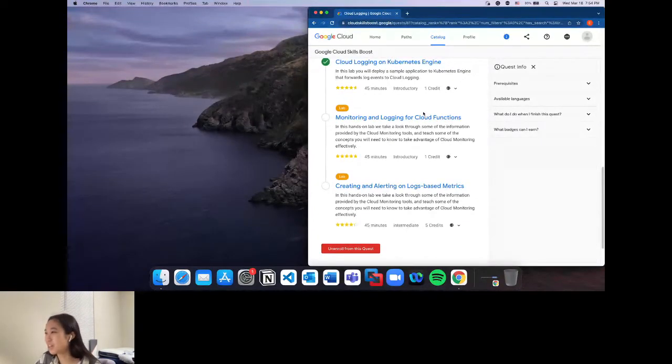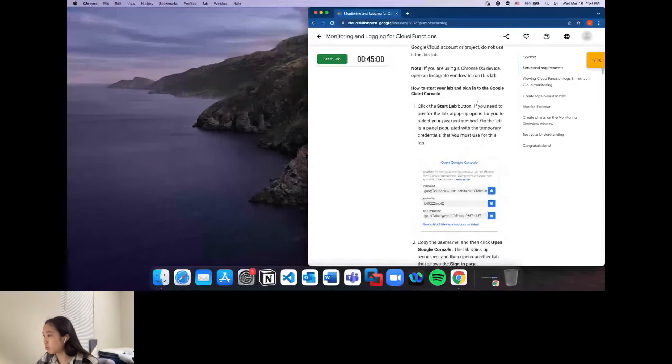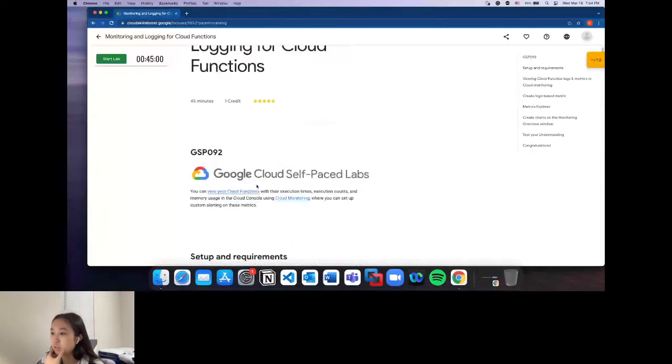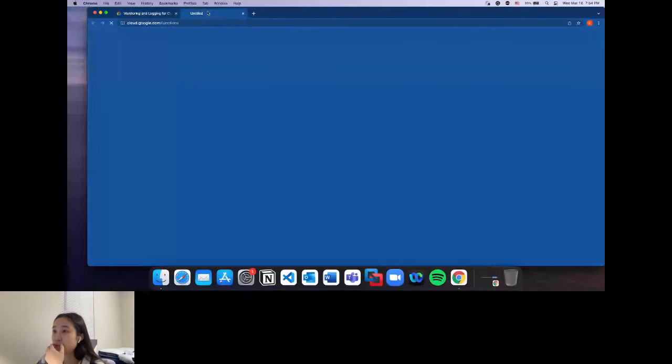Nice. All right, let's go ahead and click on monitoring and logging for cloud functions. Just a quick little overview as well. I don't think they have an overview. Do they? Okay, probably not. Let's see, scrolling back up. Let's open this up. So we're just going to look at a little overview of cloud functions.